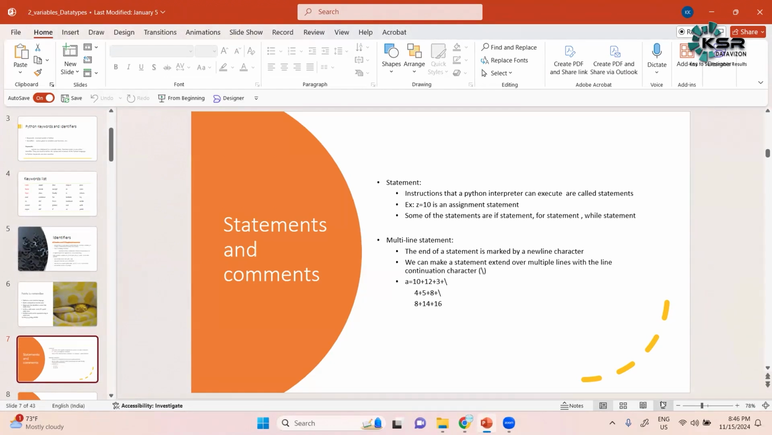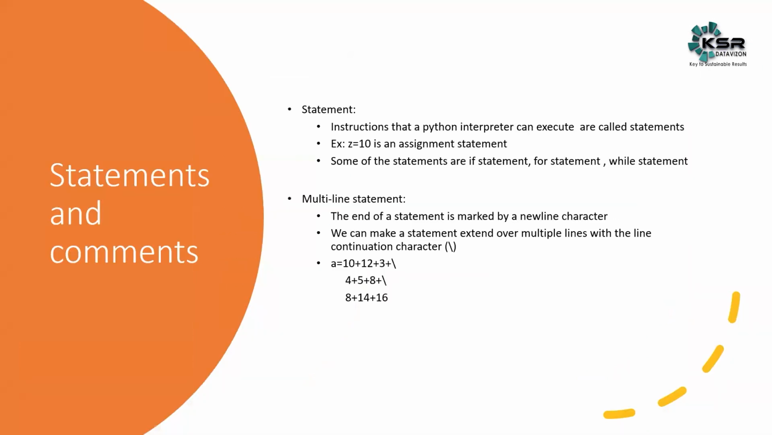If you want to write multiple lines, use a continuation character. As I said, Python cannot identify it until we give an instruction, because Python is a lazy language. So if you want to write the same statement over multiple lines, we use a slash. The slash is called the continuation character. So how do I write this here?